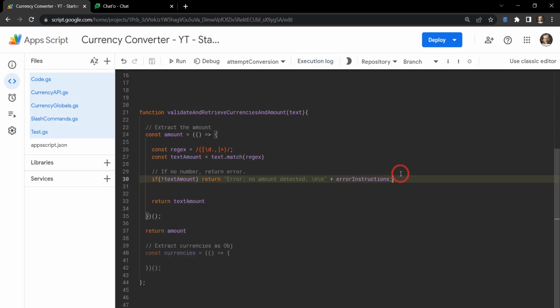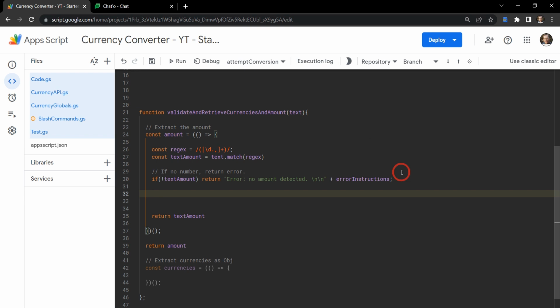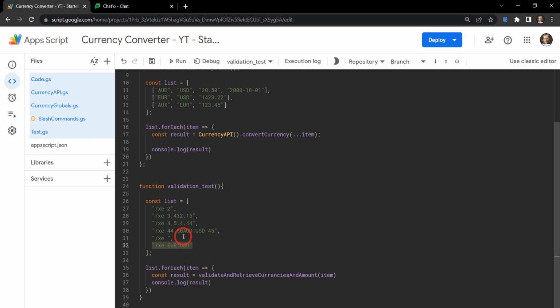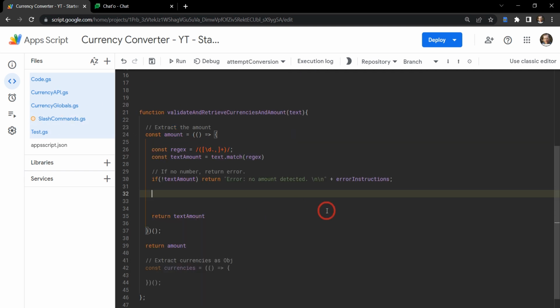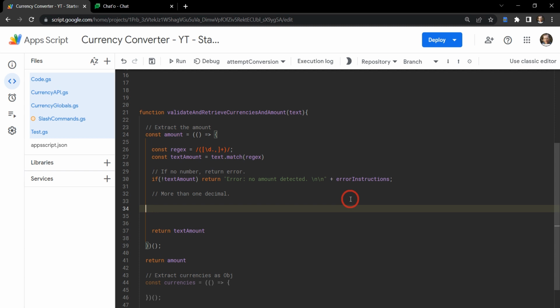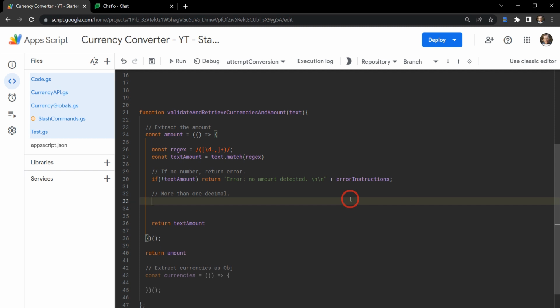Okay, so what's the next test condition here? What happens if we have more than 1 decimal place? If you remember back in our test item here, we went a bit loco and put in 2 decimal places here, which is not necessarily correct, particularly in English currencies. So let's head back to our commands here and let's make a note. So let's handle more than 1 decimal. So that's going to confuse us and break things, isn't it?